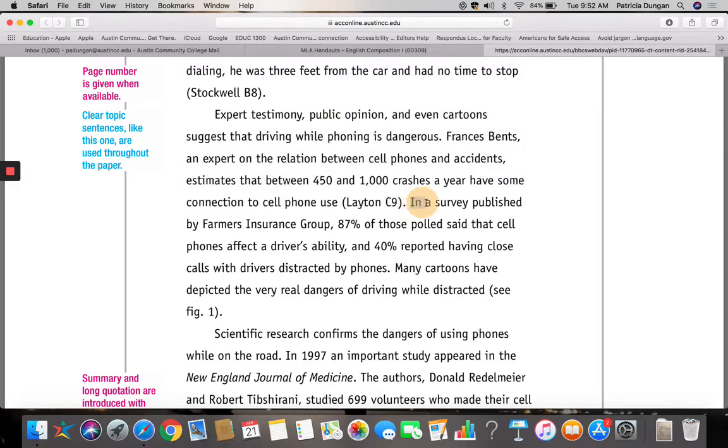Here's a citation. It says, in a survey published by Farmers Group, that's a signal phrase. So you're doing a combination of things. You're either using signal phrases like this or parenthetical citations. Either way, as the writer, you must indicate to the reader where you've gotten the information that you're writing. So whether you summarize from a source or directly quote from a source, you must provide a citation, unless the information is considered common knowledge.